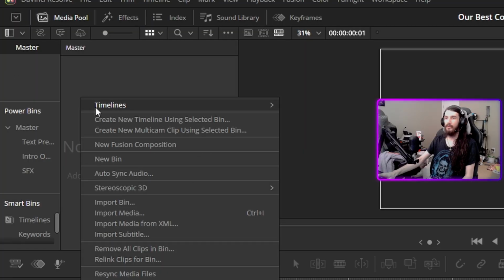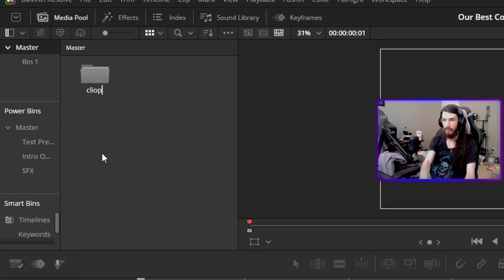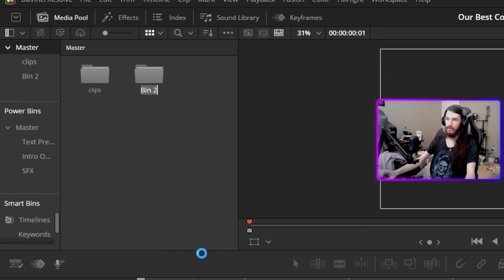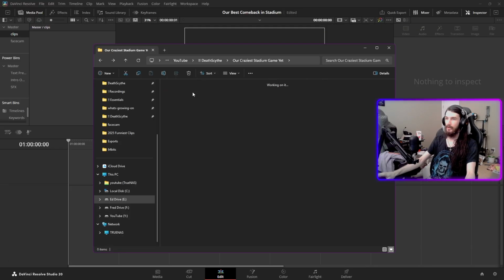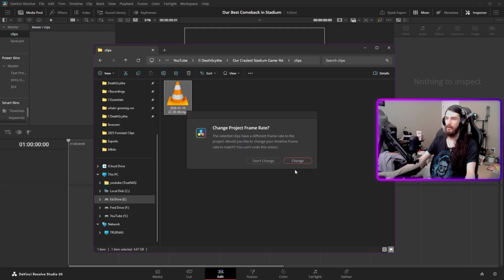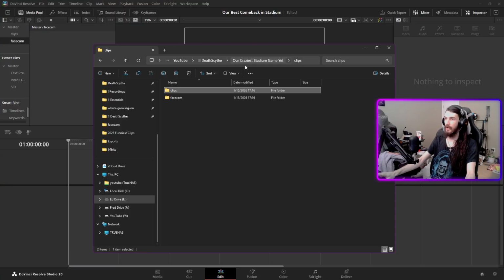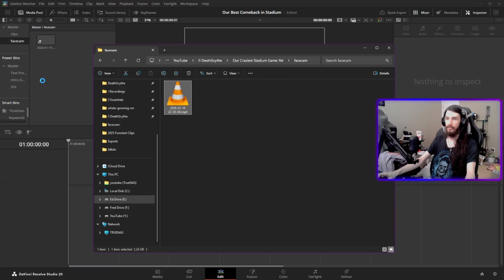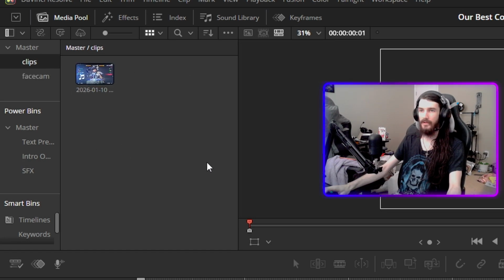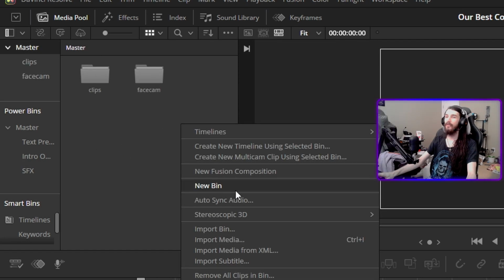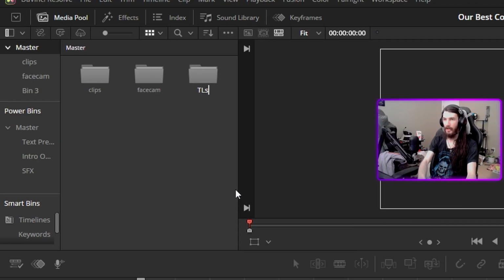For now, we're going to go into Resolve, make a bin for my clips, and a bin for my facecam. And I'm going to drag my clip in, and say yes to changing the project frame rate. And then I'm going to drag in my facecam clip. Usually I'll have quite a few of these clips, which is why I use separate folders just to keep it organized. Now I'll usually make a bin for just the timelines.